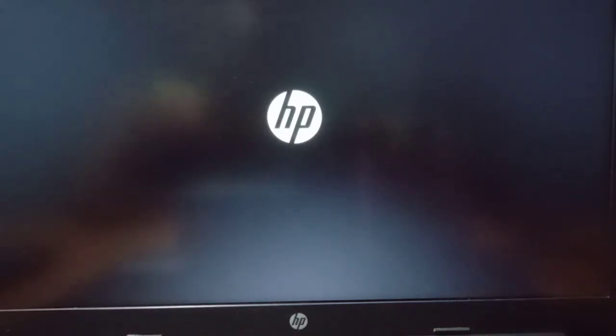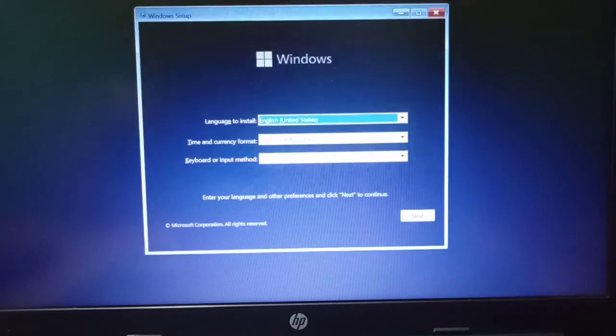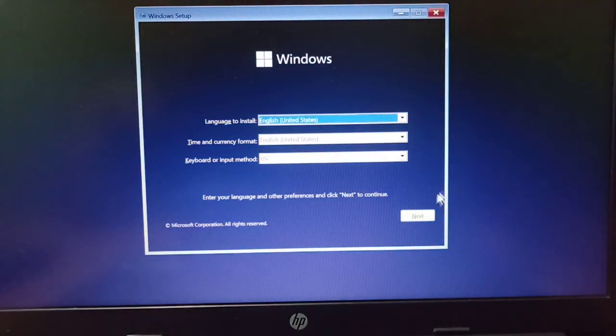So let's see how it is different from our Windows 10 installation process. I already created a video on the Windows 10 installation process, so let us see what the different processes are for installing this Windows 11. Let's wait until it gets started. It might take some time. So this is our Windows 11 setup.